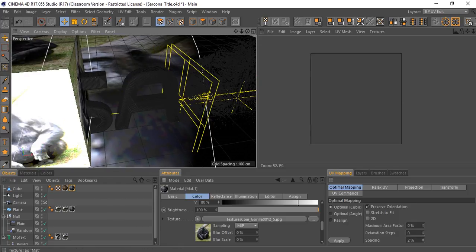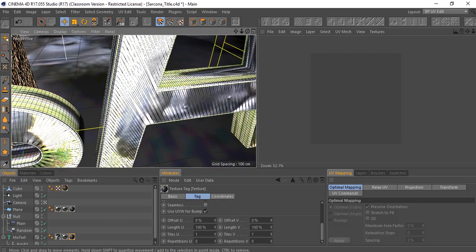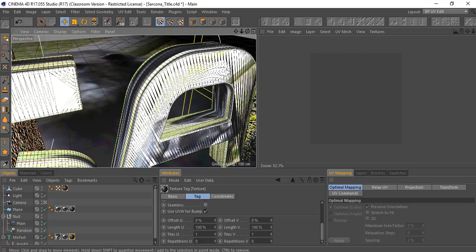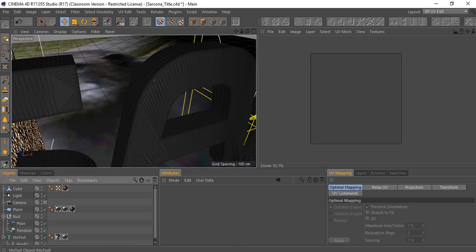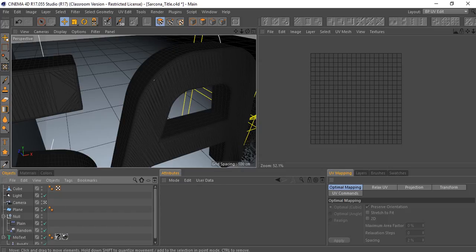If that monkey picture is on the other one, you can see what it's doing here. It's projecting it in the front, streaking it on the side, okay? So I'm just going to delete these off of there.